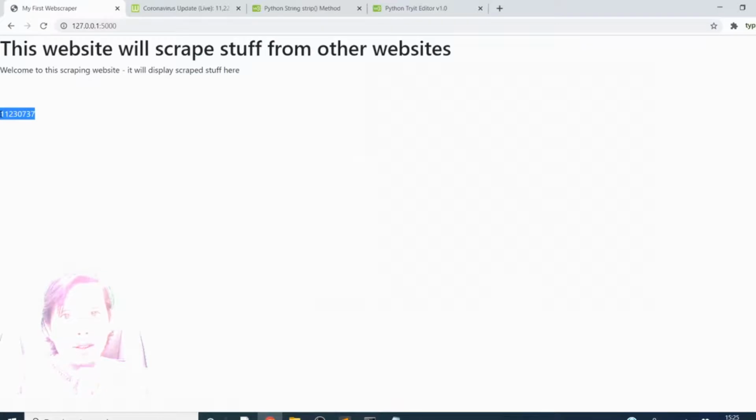And you can see here that the commas have been removed. So this is great. This is an integer. We can work with it like an integer.